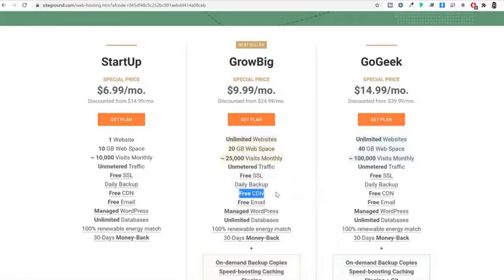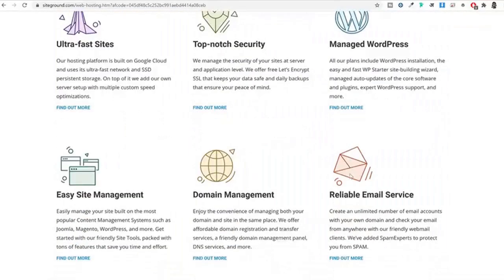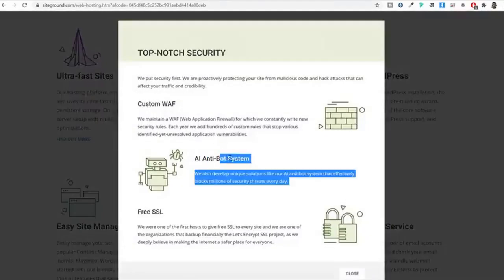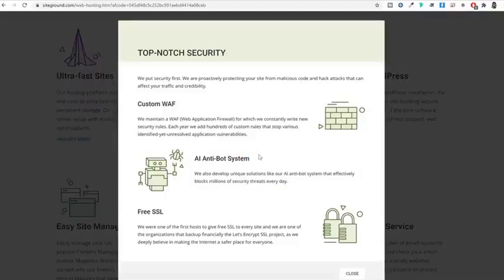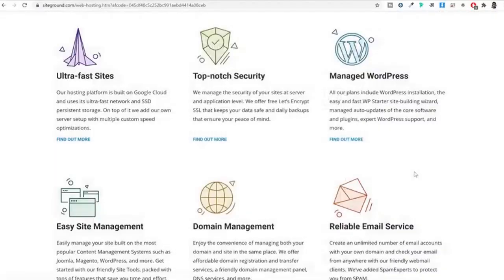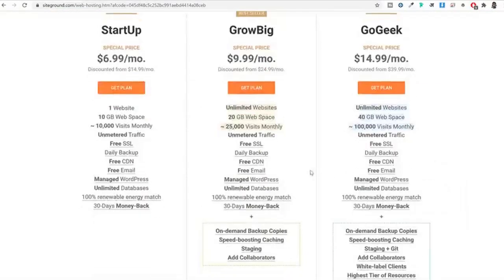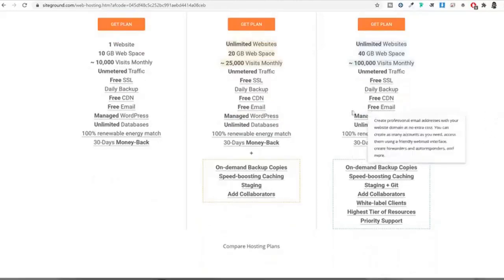CDN will make your website more secure, and these guys are using a lot of technologies to make your website more secure. Again, if you scroll down, you will come to this section, top notch security. If you click on this option, these guys are using an artificial intelligence, AI, anti-bot system to make your website more secure. And this is really important because WordPress websites get hacked a lot. So here, if your website is hosted on SiteGround, it is very difficult for any attacker or hacker to hack and attack your website.